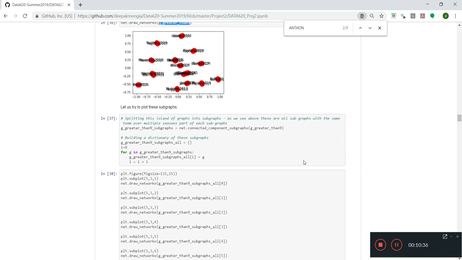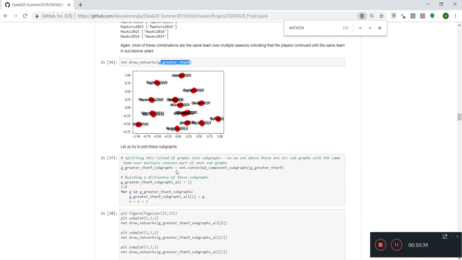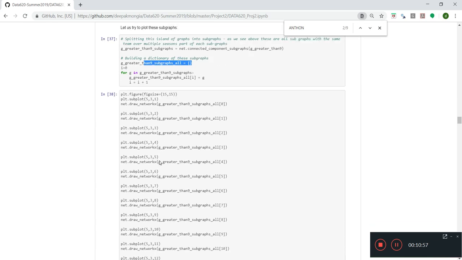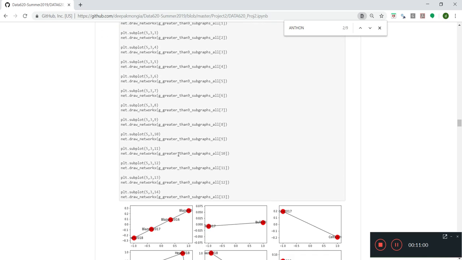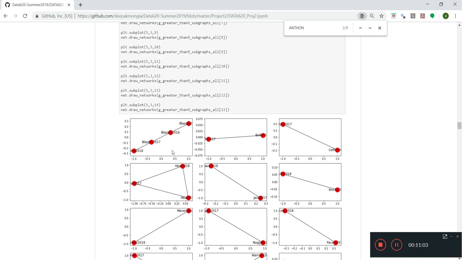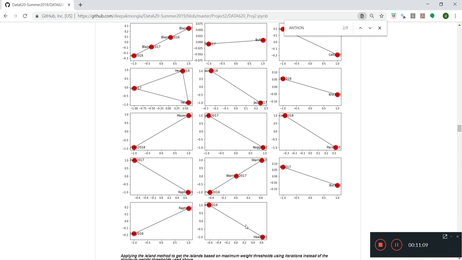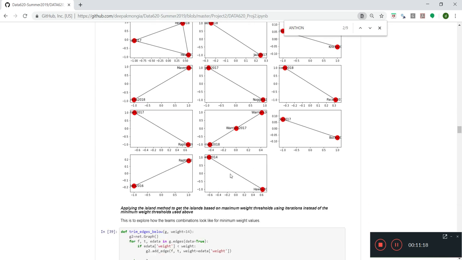So we made an attempt to plot these graphs by taking the subgraphs and creating a dictionary out of it. Each element of the dictionary is one of the 13 or 14 subgraphs that were created out of the greater than 9 island that we created above, and we are simply plotting them here. As we see here, most of the teams that shared greater than 9 players are all the same teams over seasons.